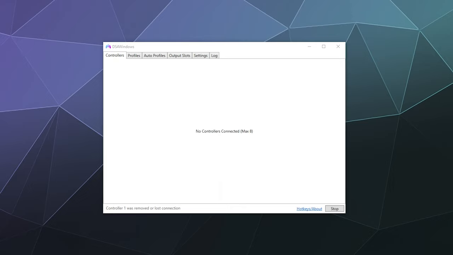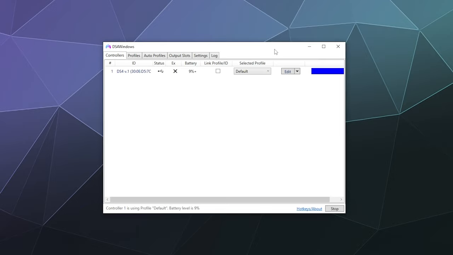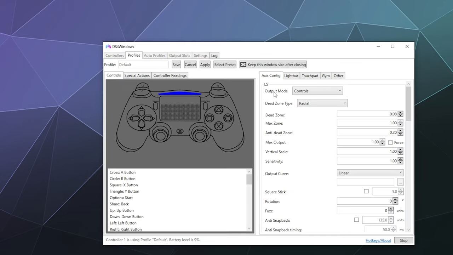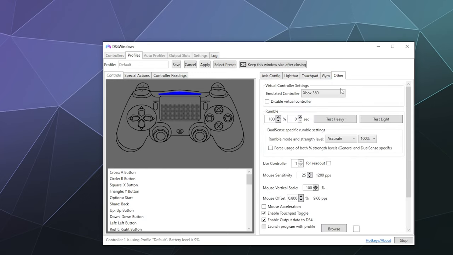So the first thing you're going to want to do is open up DS4 Windows and then plug in your PlayStation controller. This will work for both PS4 and PS5 controllers. And then once you've got that plugged in and you can see it on your computer, go ahead and click this edit button. And then over here, you see things like axis configuration, light bar, touchpad, and gyro. Go ahead and click other.